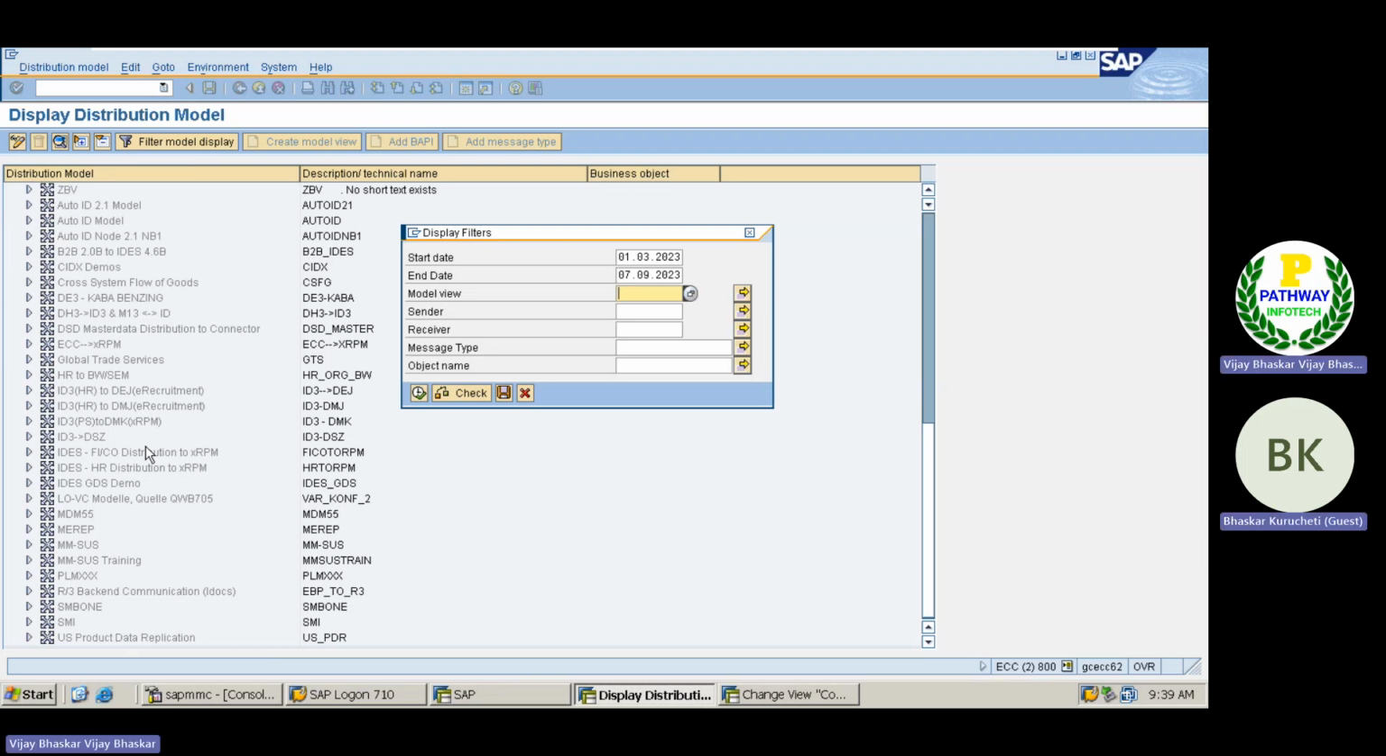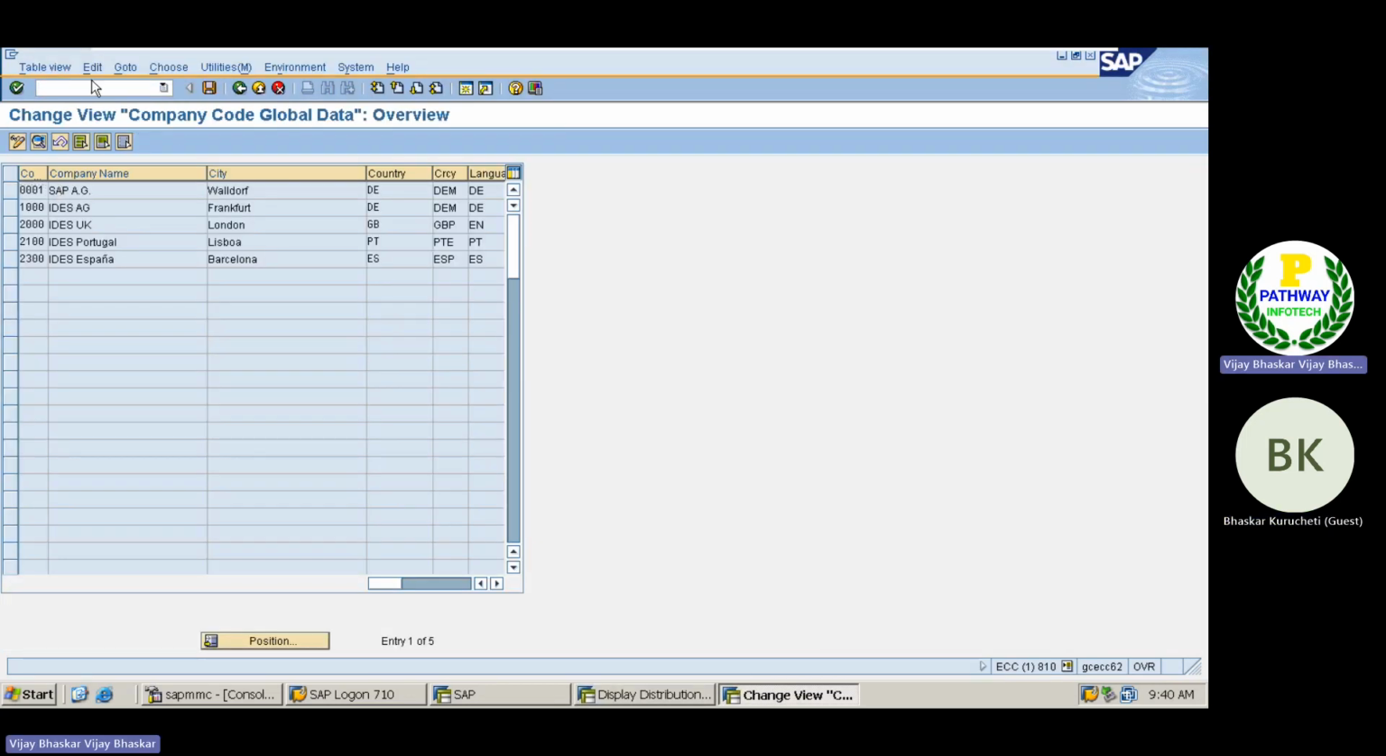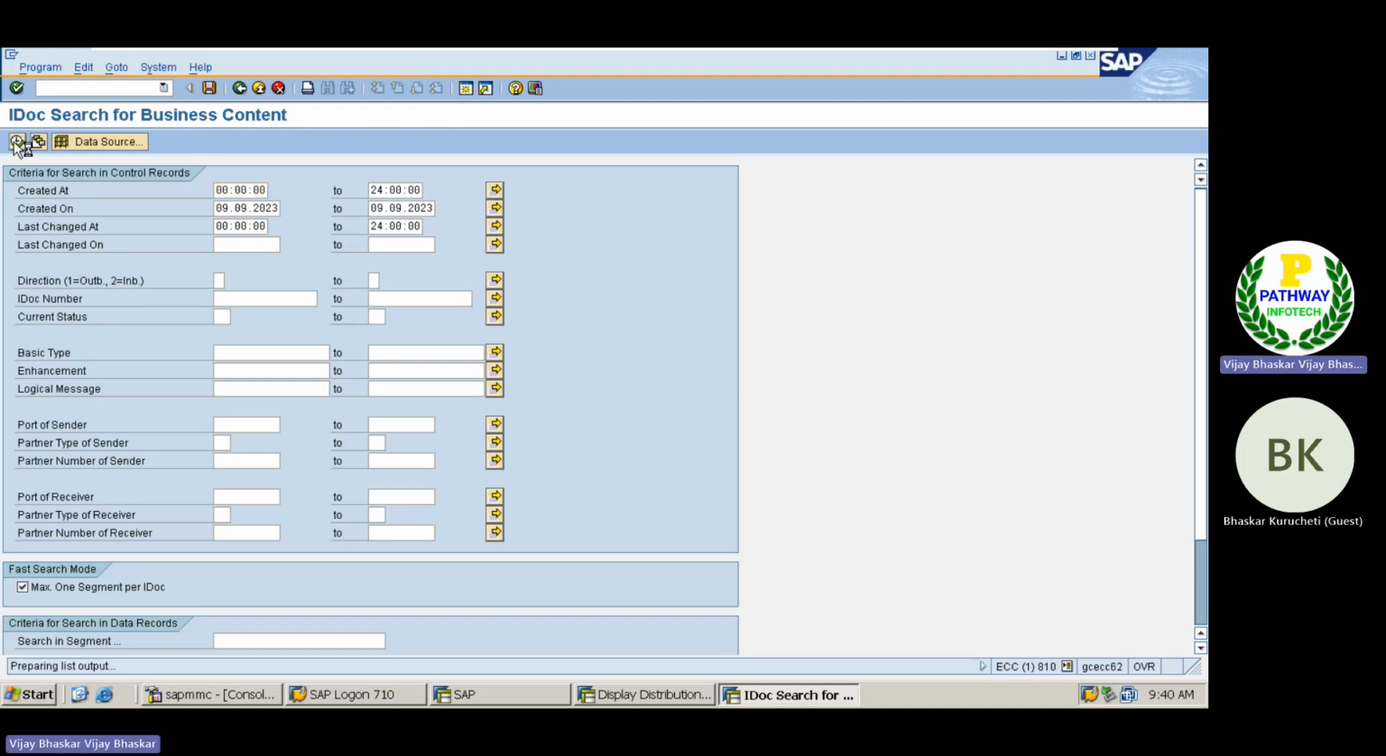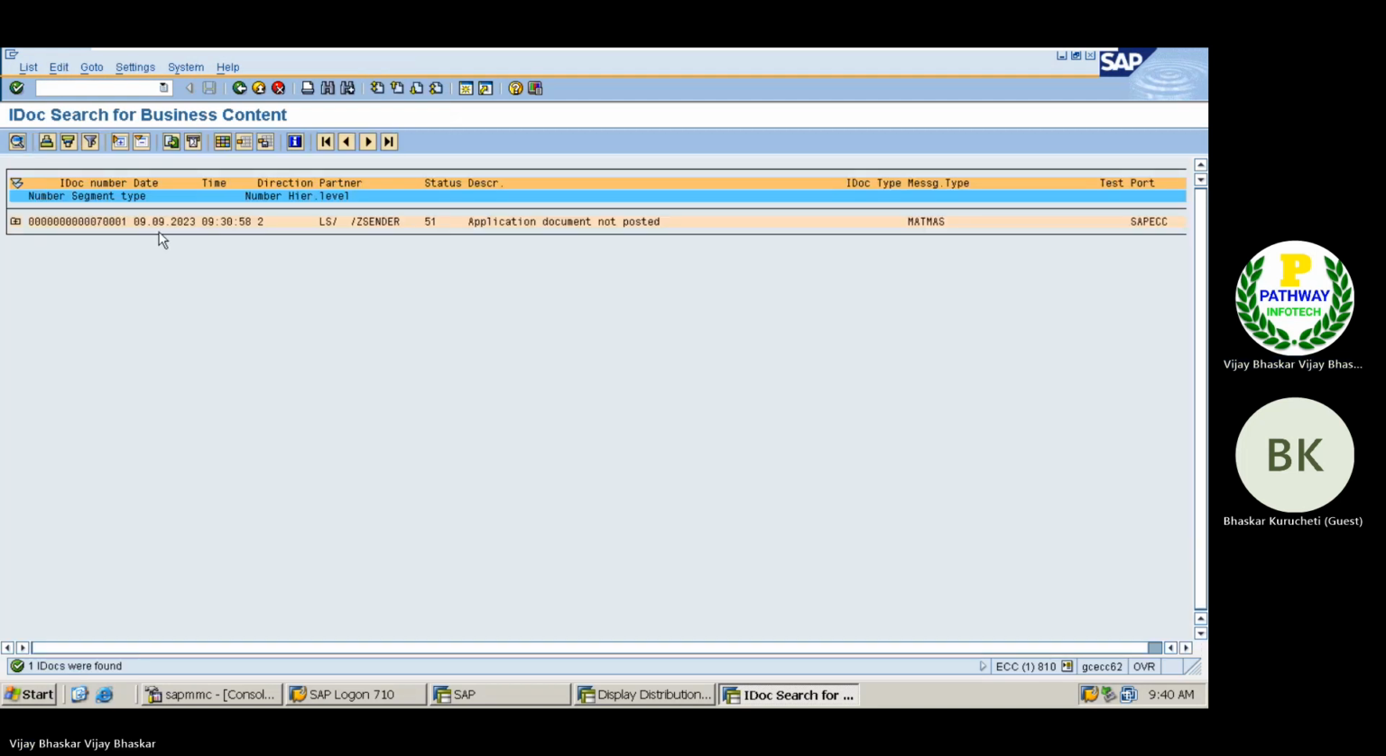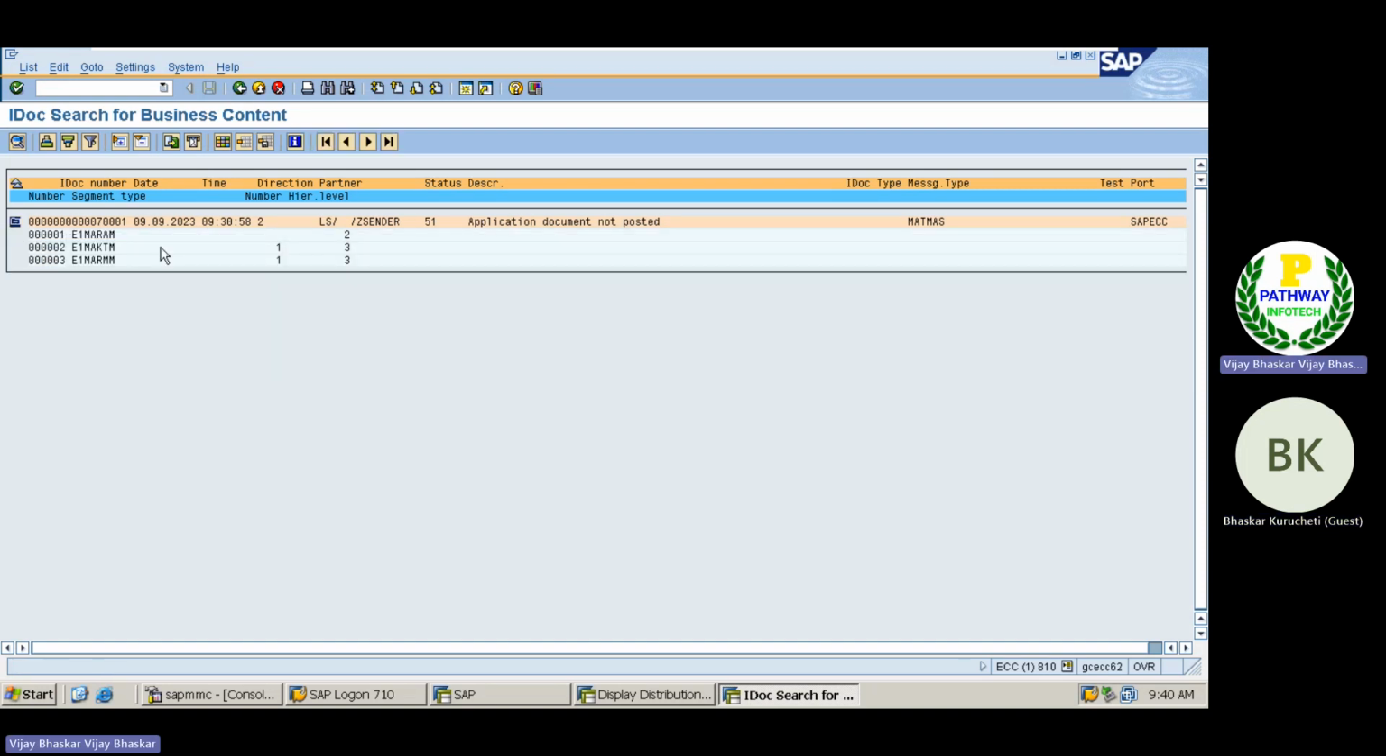Now, maybe we will see on the receiver side also, sir. Let's see that one. In WE09 or WE05 also we can see. Now you can see, sir, at the receiver side also, application document is not posted. That I can understand because some configuration is missing, sir. At least, sir, see now what information we have sent. We can see here, sir.